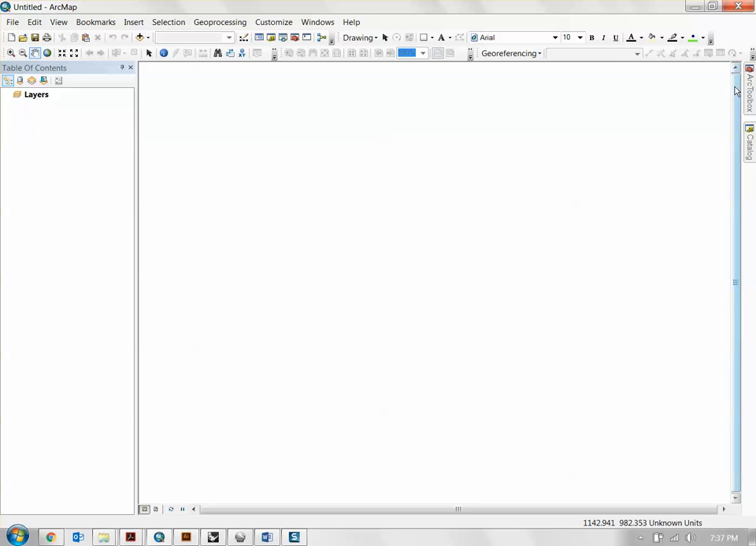ArcMap, for those who don't know the program, is essentially software that hosts and views layers. It doesn't actually contain the layers. So the more layers you add to your ArcMap document, it's not going to increase the file size of the document. It's simply going to remember the number of layers you have. So you can add as many layers as you want, and it's not going to increase the file size of this document.